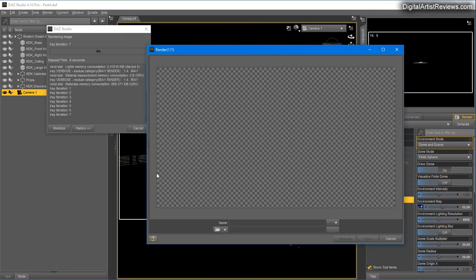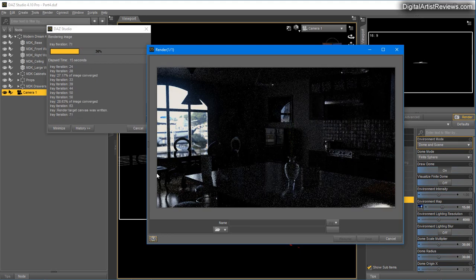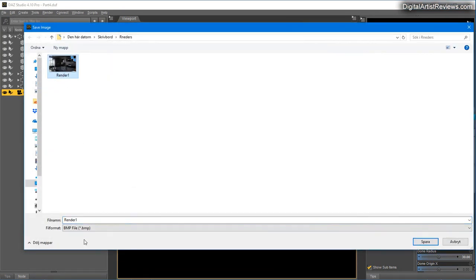Then we're gonna render a so-called mask, and the mask is gonna be used to extract what's happening outdoors, so we can overlay it on the other render we did. The exterior looks pretty good as of now, so I can just go ahead and cancel. We don't need a better quality than this. And I want to save. I'm going to call this render number 2.